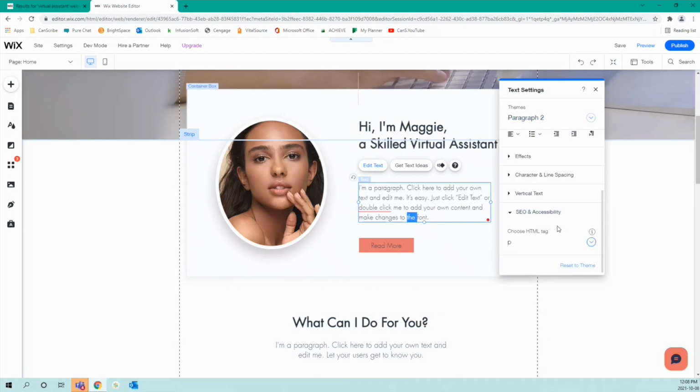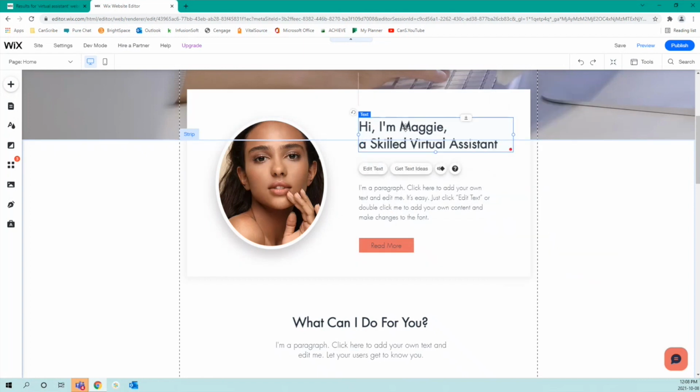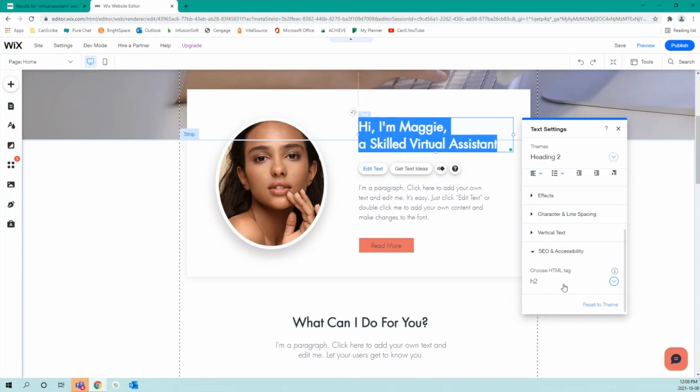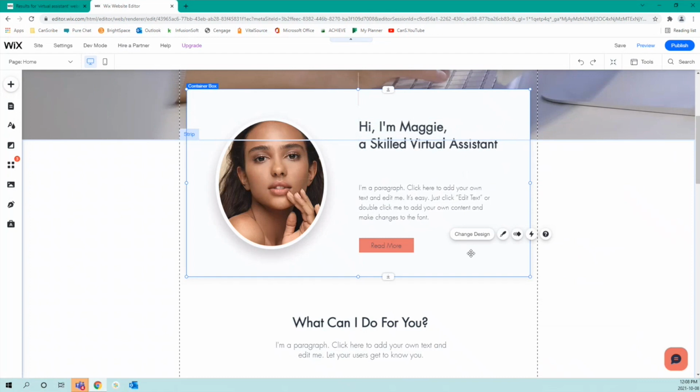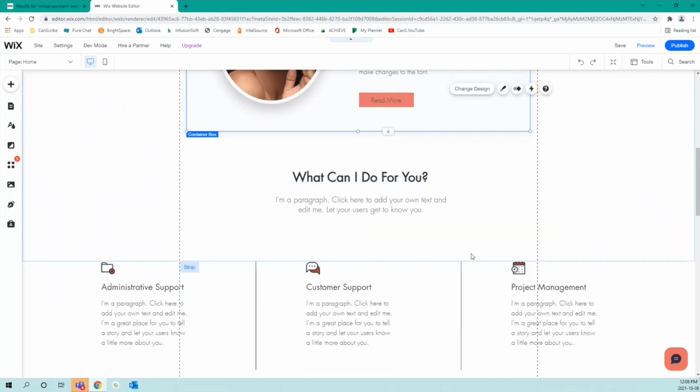And over in the text settings, you can change everything. Always remember before you publish to go through all your pieces of text and give them an HTML tag. So this would be P for paragraph. If you click on this one, you can see it's heading 2. And it's different little things like this that are really going to help you when it comes to appearing in search results on Google. It's tedious and time consuming, but it is worth it. It brings you the clients.